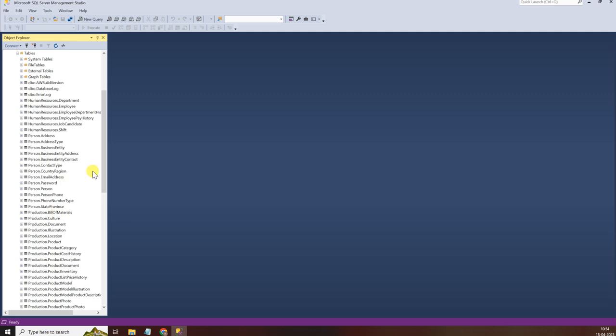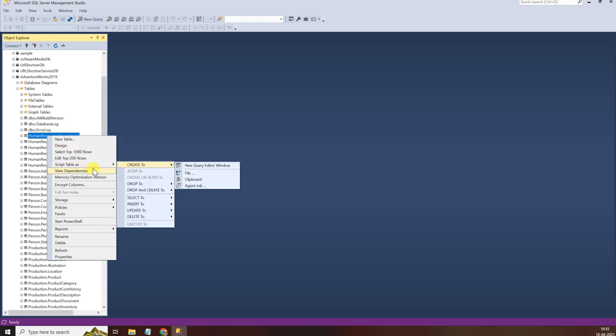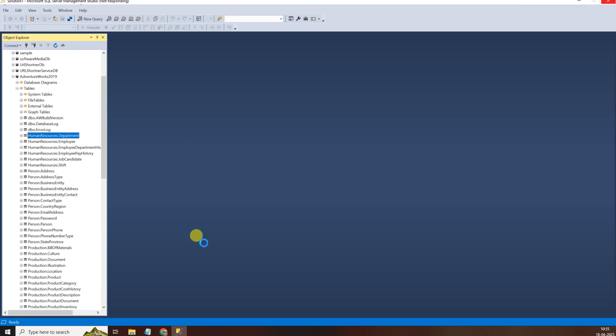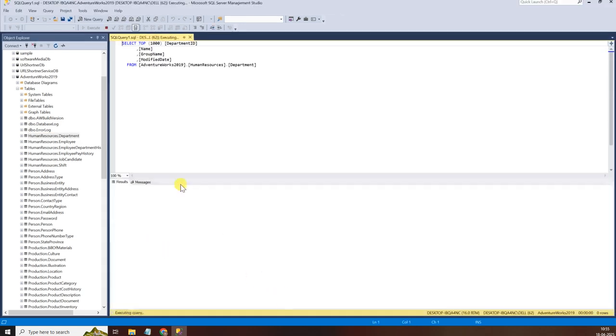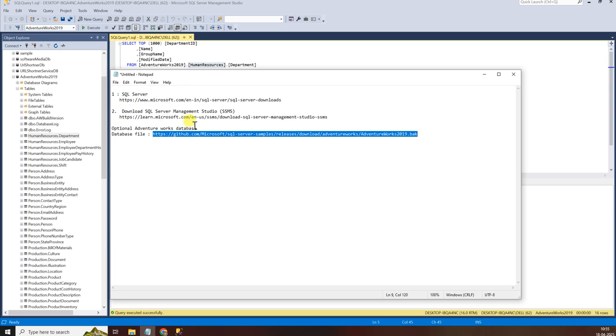Okay, so these loaded tables we already have. Let's select this particular table and script as, let's say, select top 1000 rows. The query prompt will appear here and the result you can see at the bottom. So we selected top 1000 from this HumanResources.Department table, in which we have department id, name, group name, modified date. So this is how you install these three software and configure them on your machine.